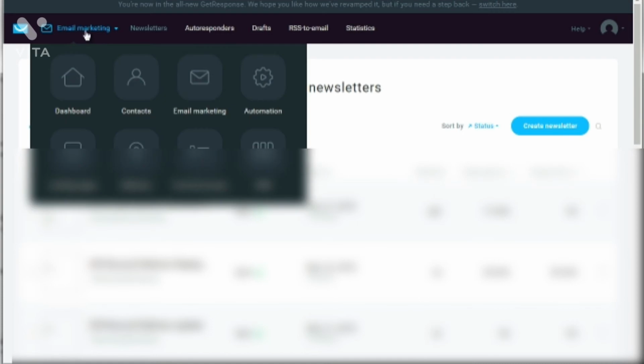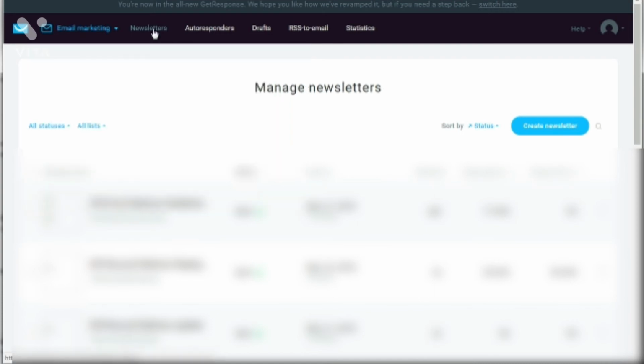Then we go to email, and under email marketing, you have newsletters, and then you have autoresponders. Newsletters are like broadcasting. So if you email them one time, everybody gets the email at one time, and then autoresponders are, of course, what we're talking about in this course. Drafts are simply emails that you've created, but you haven't sent them out yet, so you can retrieve them at a later date if you want to. And of course, you have RSS to email. We hardly use that. And statistics, which you definitely need to use.